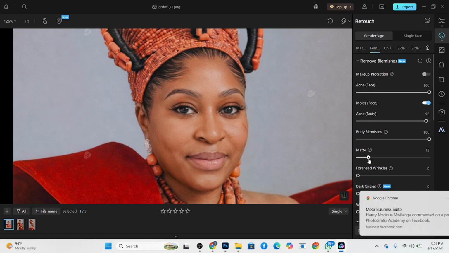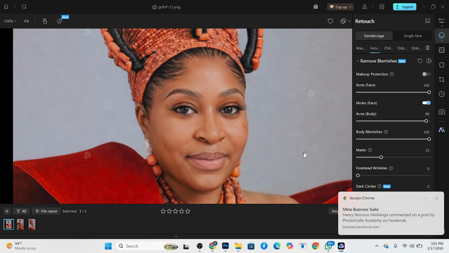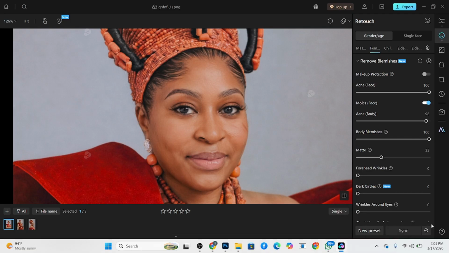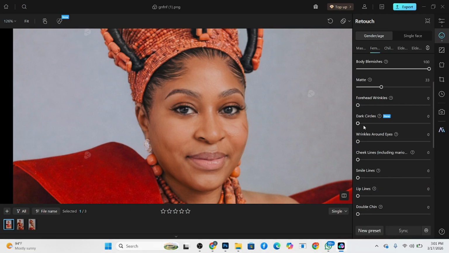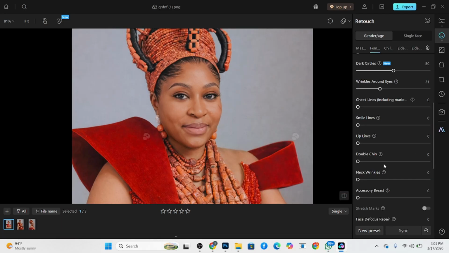So go to the matte area and just turn it up a little bit so that the lightening will come down. Once that is done, the dark circles, to reduce the eye bag, wrinkles around eye. I think I'm going to leave the cheek lines and all of that the way it is. They will go into retouching proper.